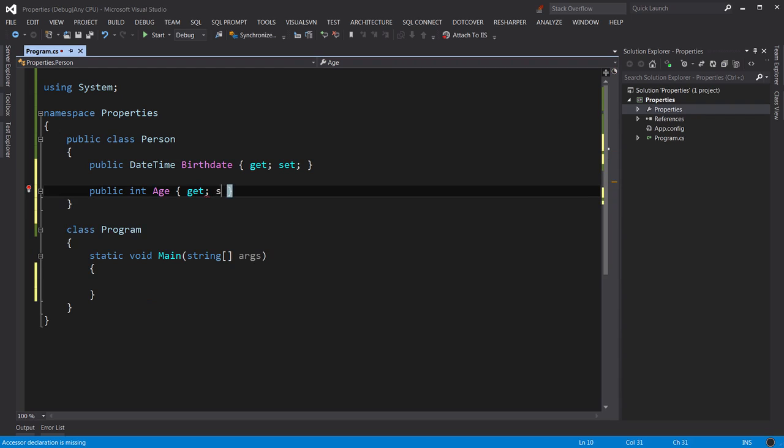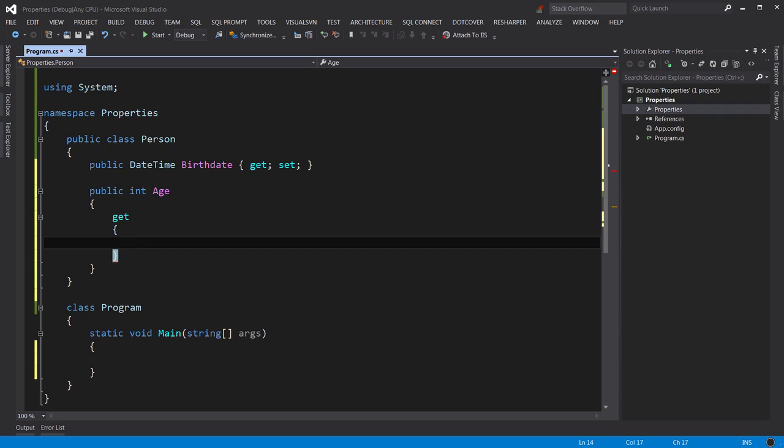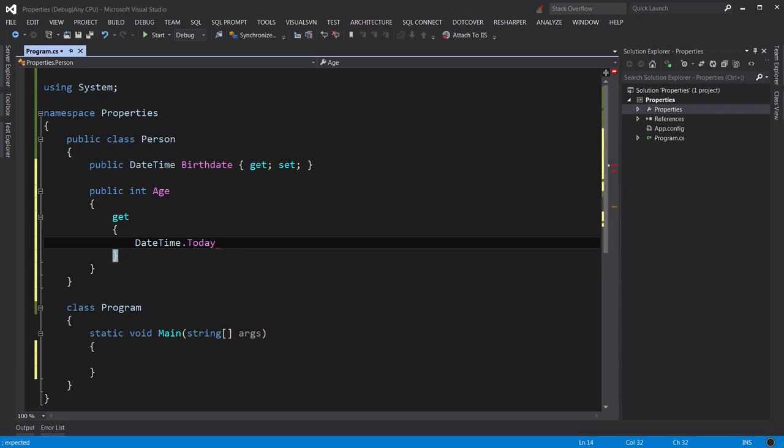So if I just type get and set here, internally the compiler would create a private field, and that age field will not be based on the birth date. Instead, what we're going to do is create a get accessor method here, and here we're going to have some logic. So what we need to do is to get today's date, so DateTime.Today, and we subtract the birth date from that. When you subtract two DateTime objects, you get a TimeSpan. So let's store the result in a TimeSpan.